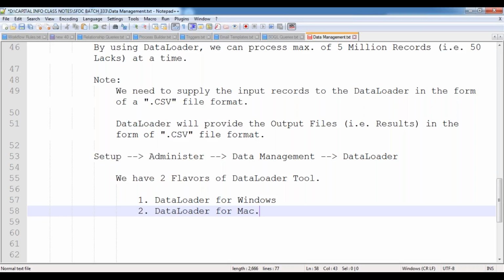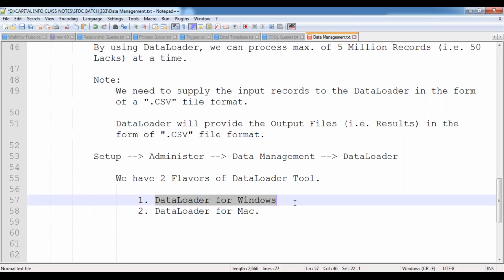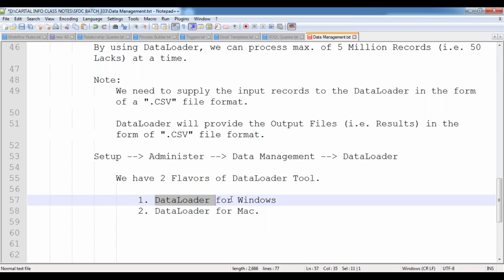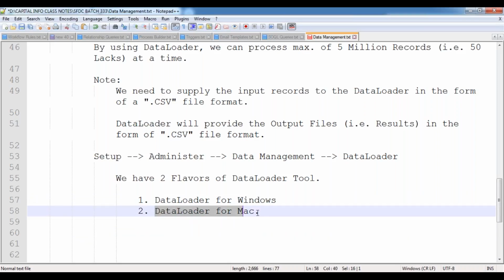Suppose inside your local system you are using the Windows operating system, then install the Data Loader for Windows. If you are using the Mac operating system, like MacBooks, Apple devices, iPads, iPhones, then we can install the Data Loader for Mac. So depending upon the operating system on the local device, we have to use that respective flavor of the Data Loader tool. These are the two flavors available.